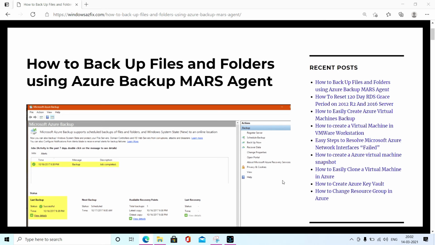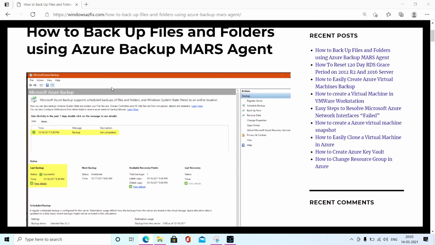Sometimes users want to take a backup of a specific folder or files, like if the SQL team requests a backup of their logs. In that case we can use this file folder backup. For that we need to install the MARS agent, which is called the Microsoft Azure Recovery Services Agent. It will be downloaded from the recovery services vault. As you can see here, this is the Microsoft Azure backup dashboard.